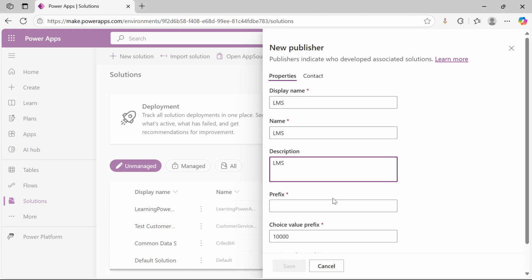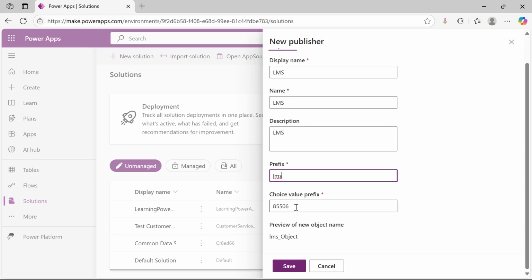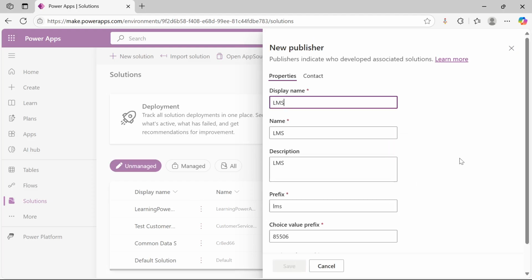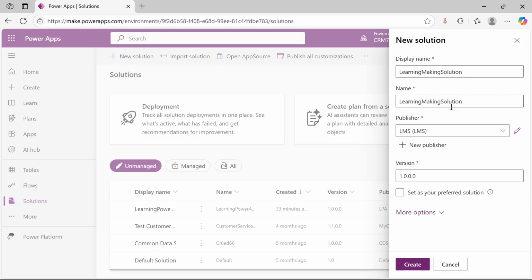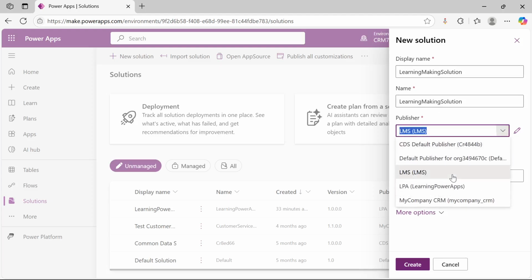Description is not mandatory, still I'll write. So prefix is important, so LMS. Choice value prefix you can give any, so LMS. So what we were talking about, the publisher will be the prefix: whenever you create a field in the tables, you will get these object names and schemas with the publisher as the prefix. So this will help us to differentiate whether we are creating and storing it in this solution. So yeah, I'll create. Okay, let's see, it will go back. Now it's already selected LMS from here.